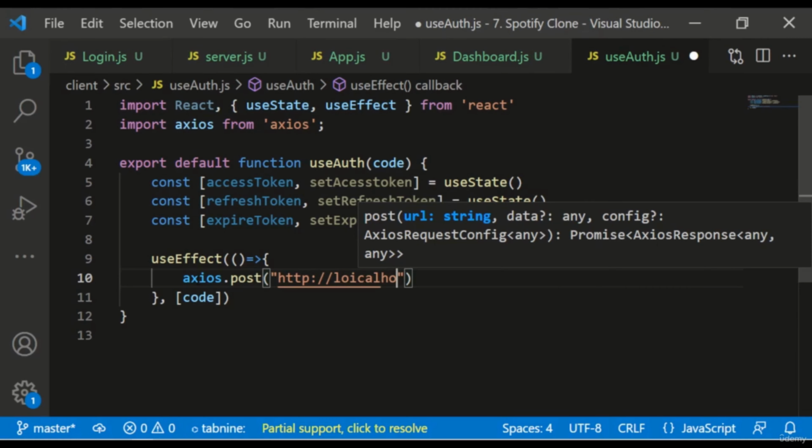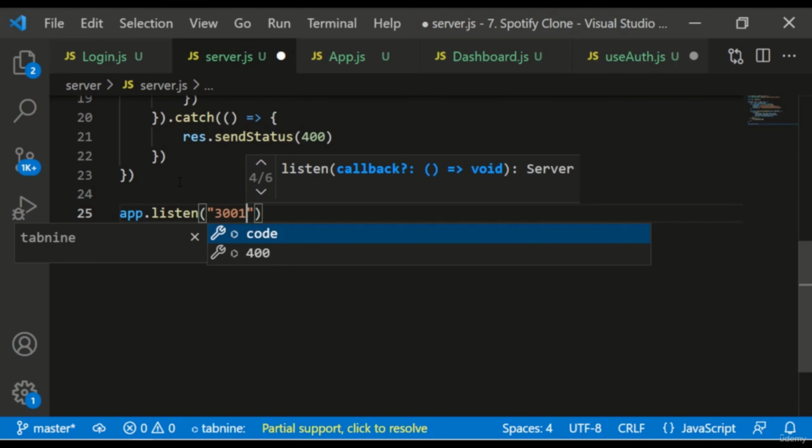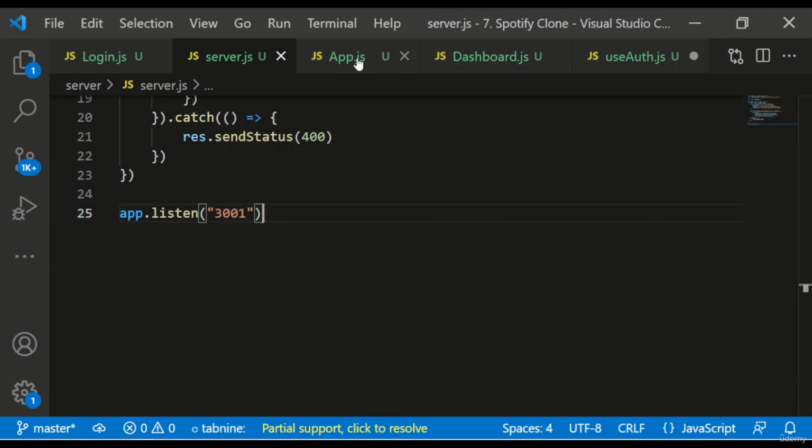I have spelled it wrong, and the thing is, which server are we going to post to? This is the backend server. As you can see, we haven't run our server on any port. What we can do is app.listen, and it will listen on a port, let's say 3001. This will be the port on which this server will run, and we can head towards our dashboard or useAuth.js and give the URL with 3001. That is, on this port the server will run.